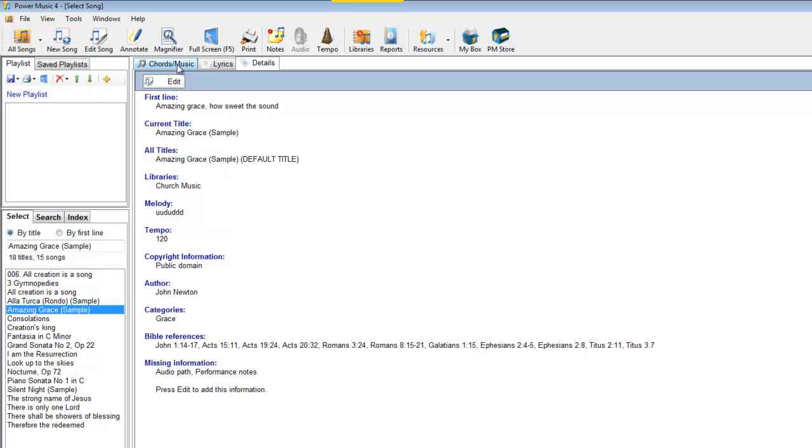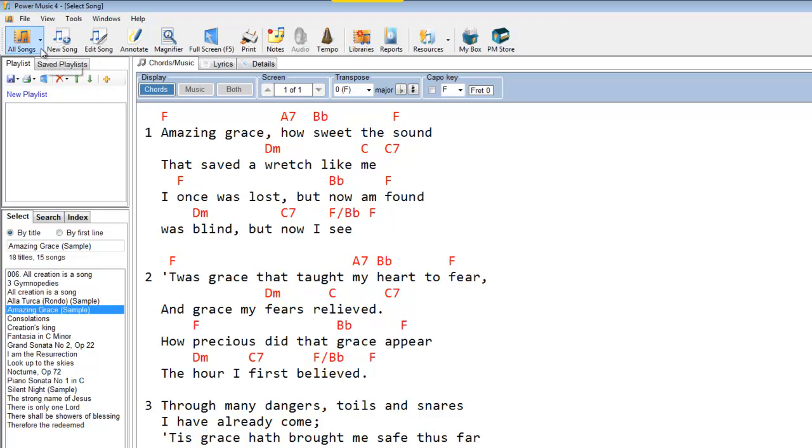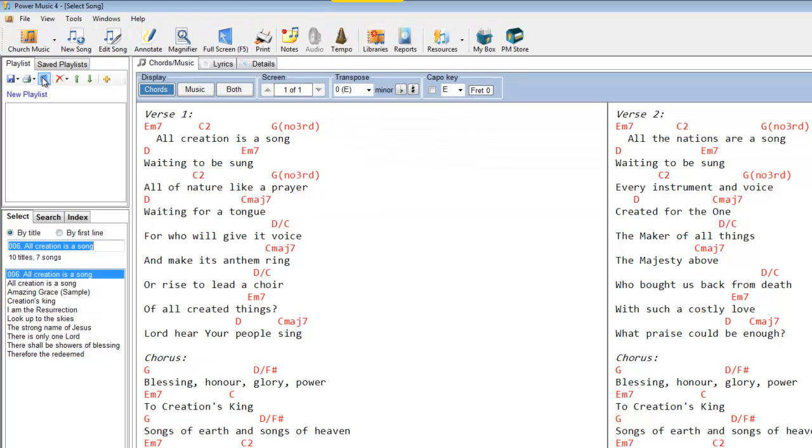So if I go back to my music and go up here and select church music, you'll now notice that Amazing Grace is in my church music library. Do the same thing again. Let's go back to all songs.